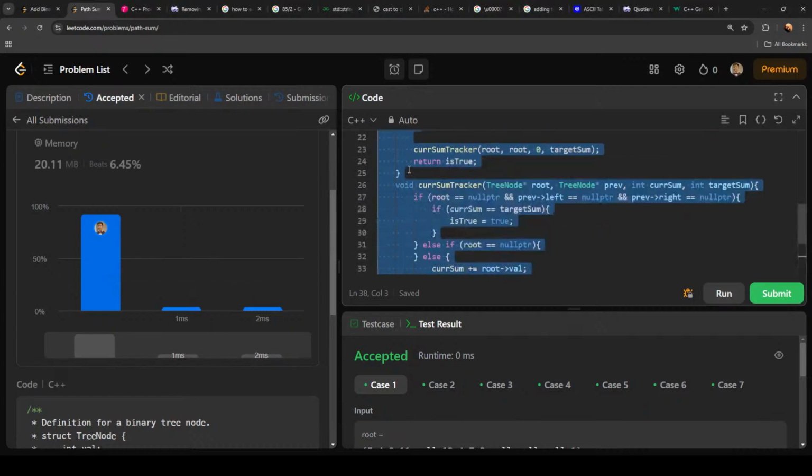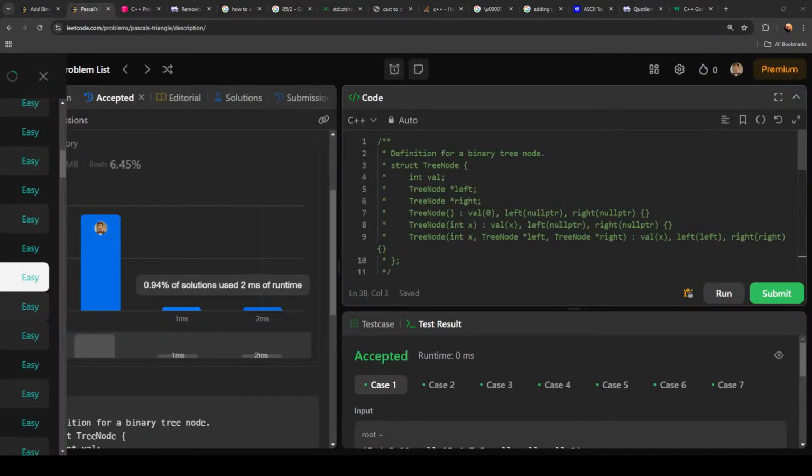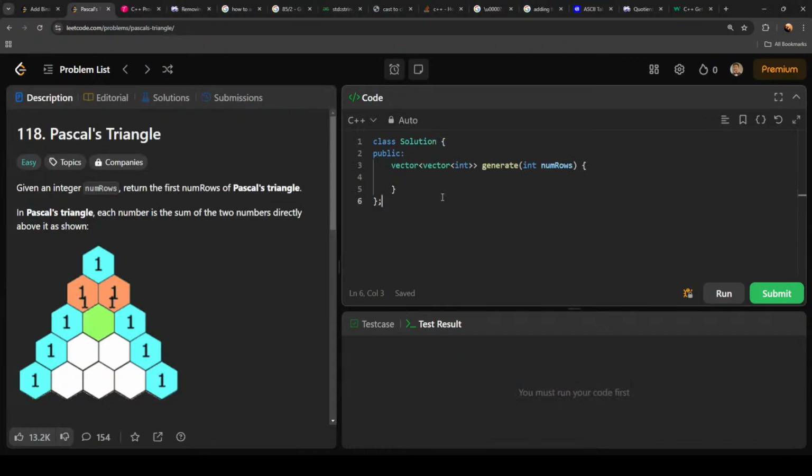All right, 112. I actually understood what was happening in that one. Took a while to write.